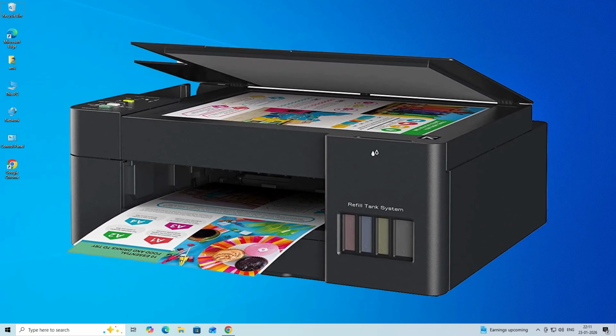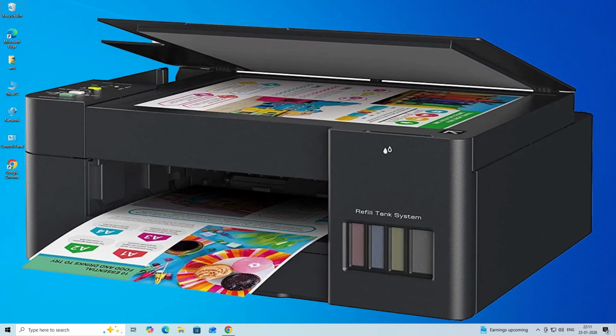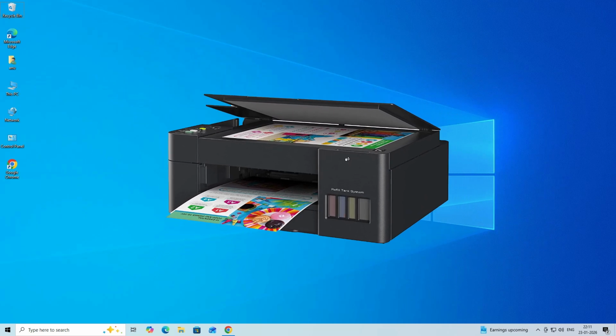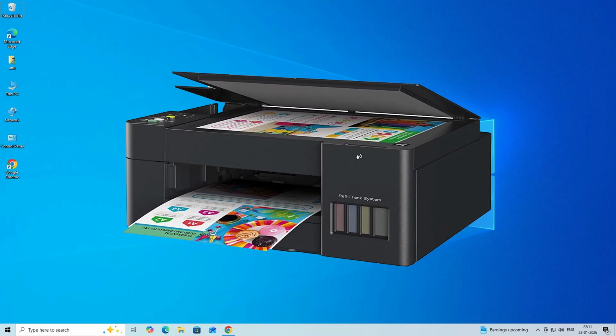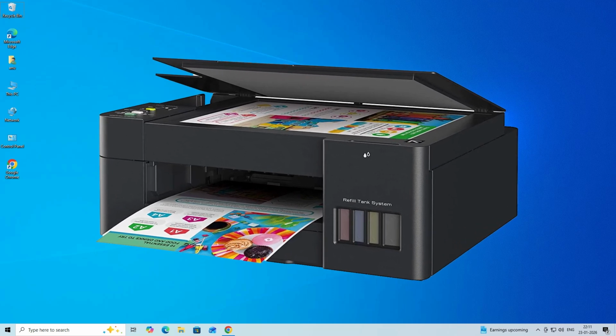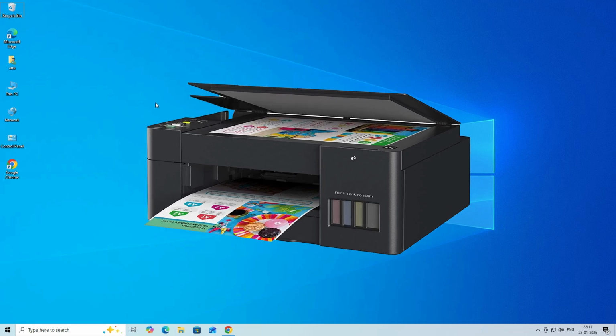In this video, we are going to see how to download and install Brother DCP-T420W printer driver in a Windows 10 PC or laptop. It is a very easy and simple process. So let's go to our video.